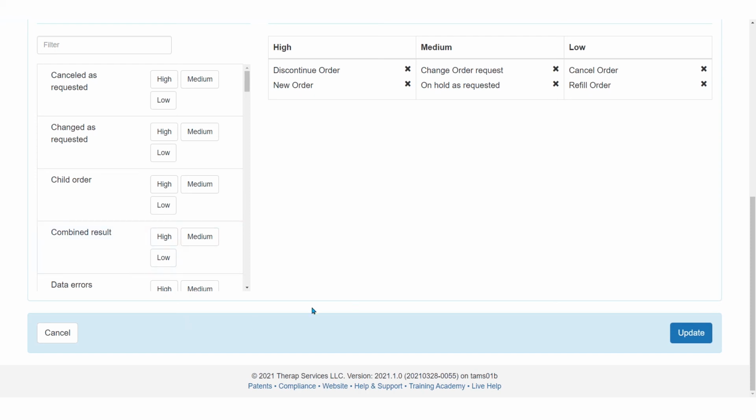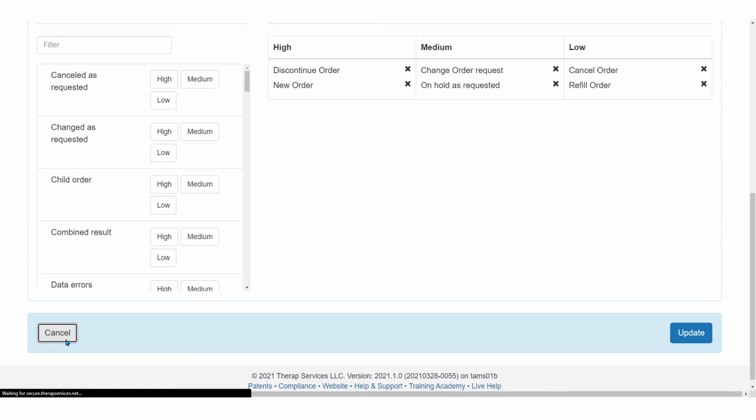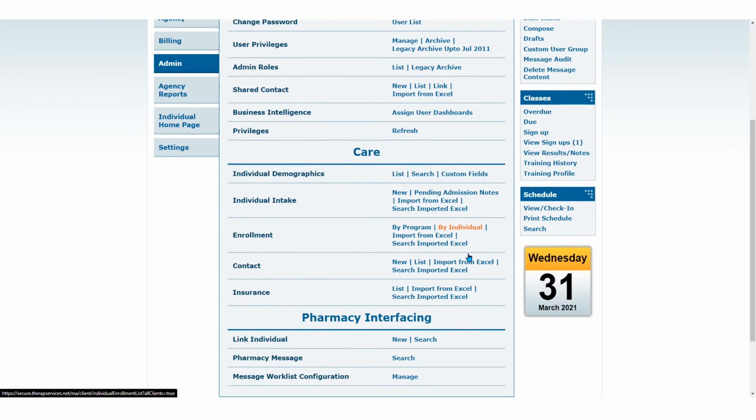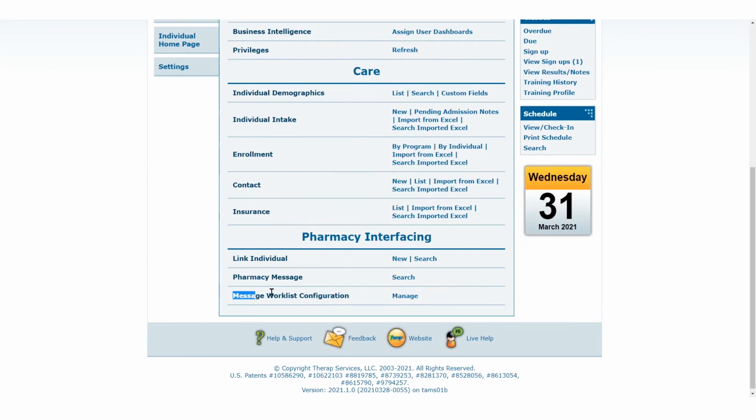So that's the first step in getting this set up. We're going to come in here, assign our administrators, and then whomever that administrator is, they're going to come in here and set the message Worklist configuration. That message Worklist configuration applies to the entire organization. Okay, so one person comes in, sets the rules, and the entire agency is going to go based on what those rules are.